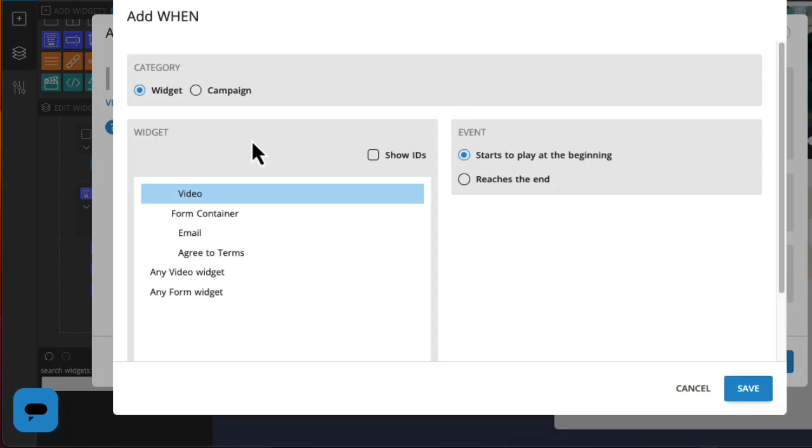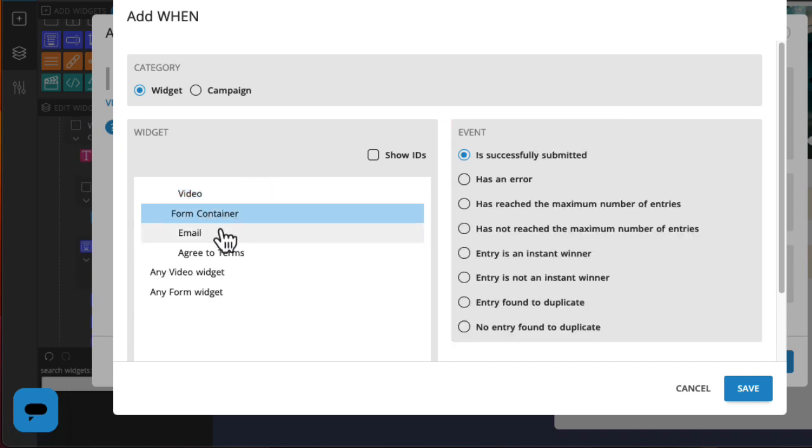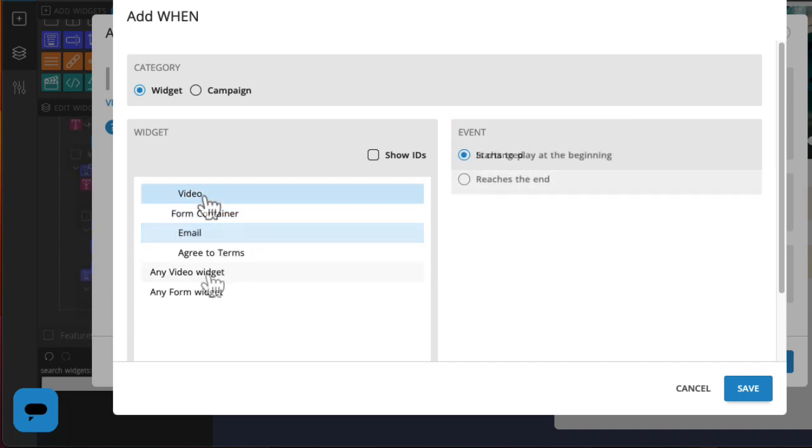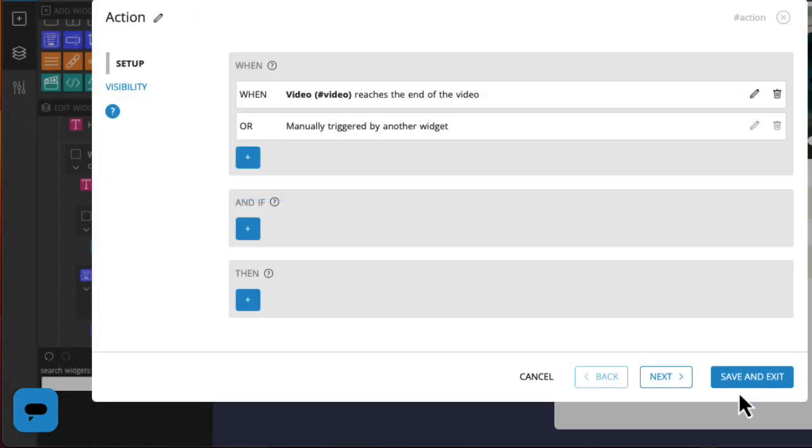In the When section, the video widget is selected by default. The available event triggers for this particular widget are listed over here. If I were to select a different widget, you can see the available event triggers change. For this action, I'll select the video widget and Reaches the End as the event trigger. You have the option of adding more than one trigger simply by clicking this plus sign.